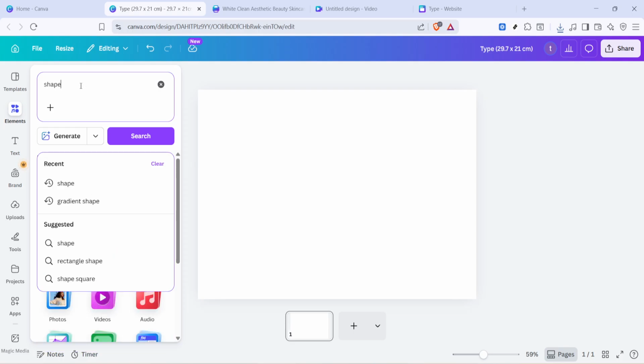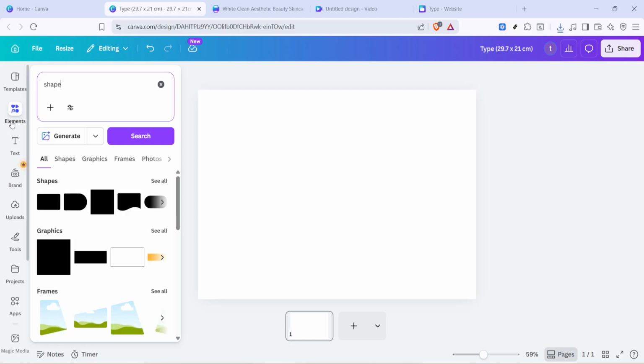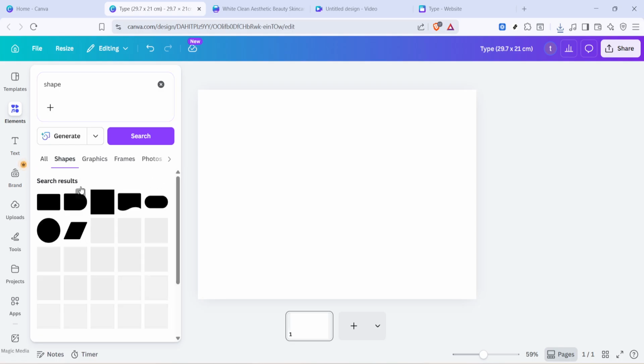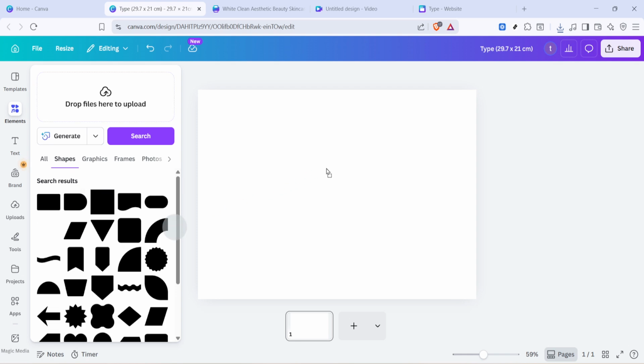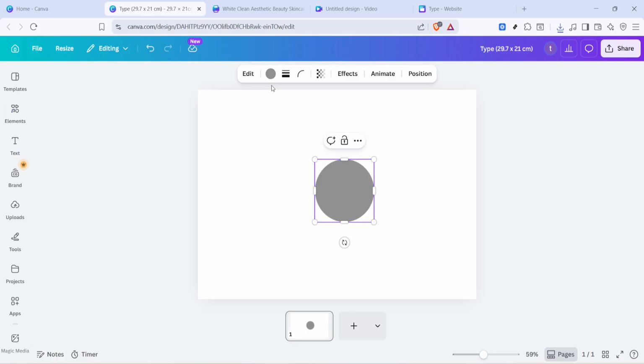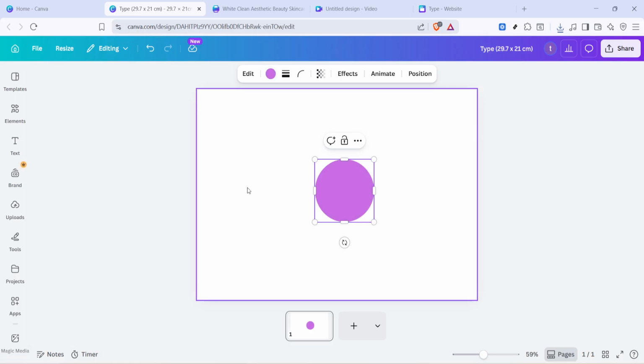First, hover over the Elements panel on the left side of your Canva workspace. In the search bar at the top, type the word Shape. This brings up a variety of basic shapes you can use. Click the Shapes category to open the full library, then choose the shape you want. Once you've picked one, drag and drop it onto your canvas. You can resize it by dragging the corners and position it where you like.